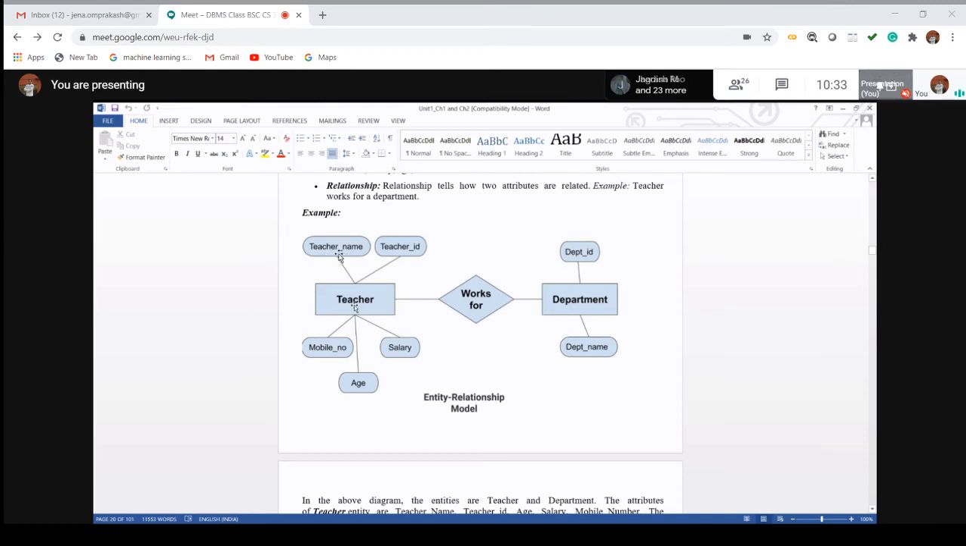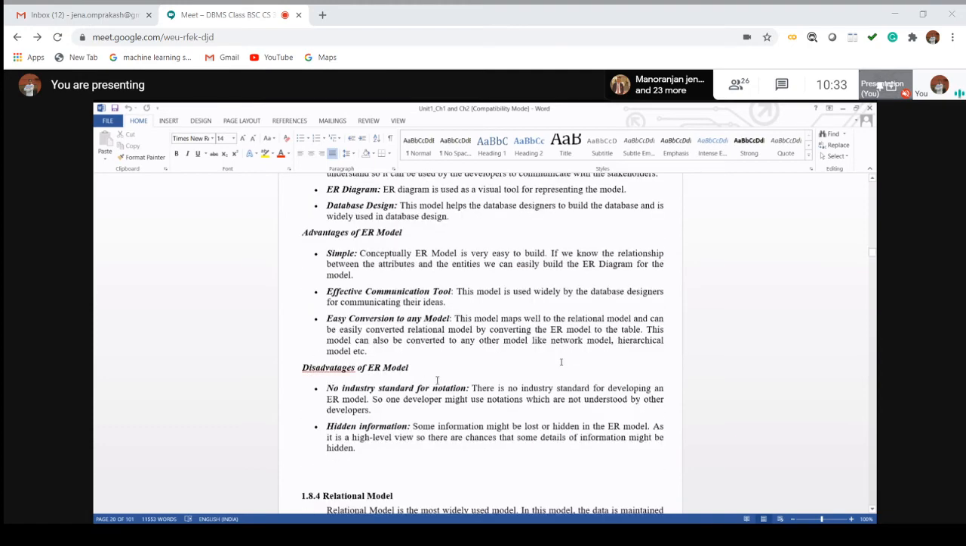Just like teacher, the name of the relation equal to teacher. Then all the table values will consist of those attributes. First column will consist of ID, second column will consist of name, third will consist of mobile number, age and salary. So we can convert this ER diagram into a relation or relational data model. So that is one of the advantages, ease of conversion to any of the other models. We can convert that to network model, we can convert that to hierarchical model, etc.